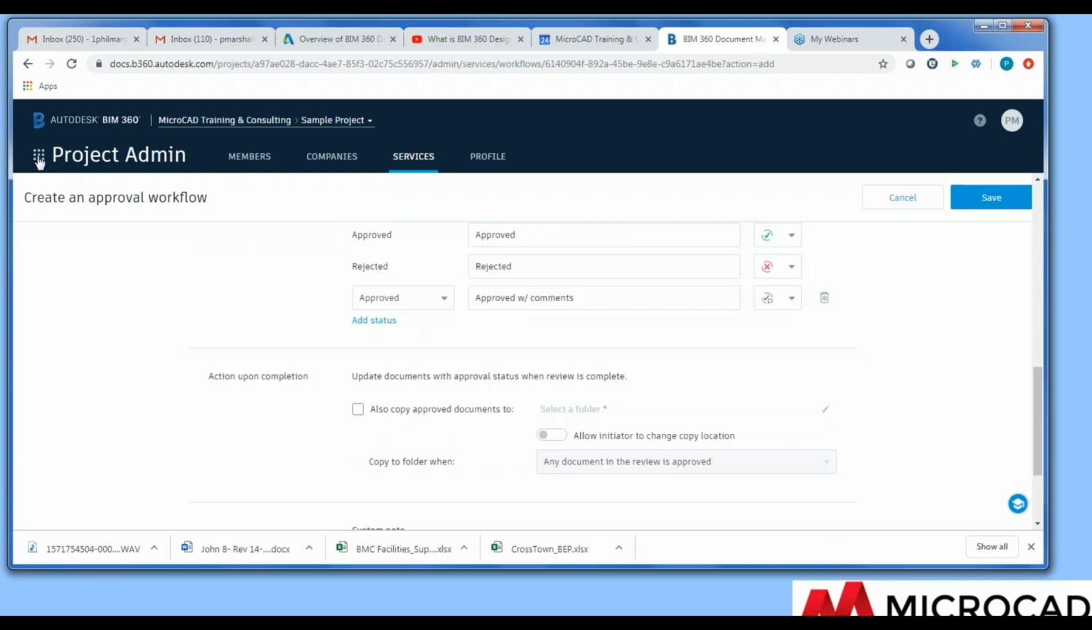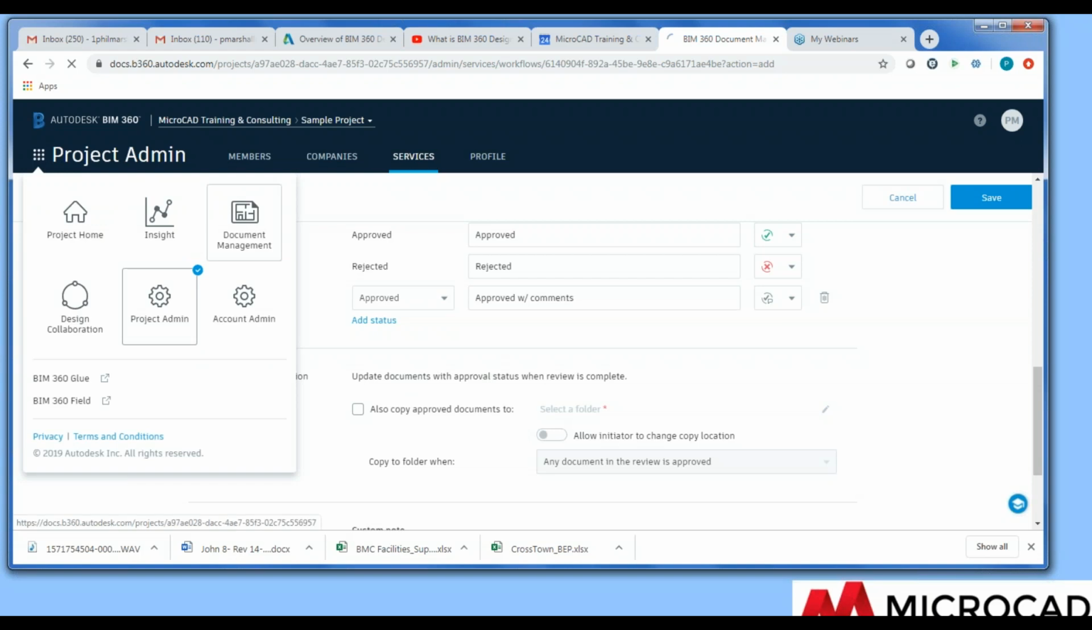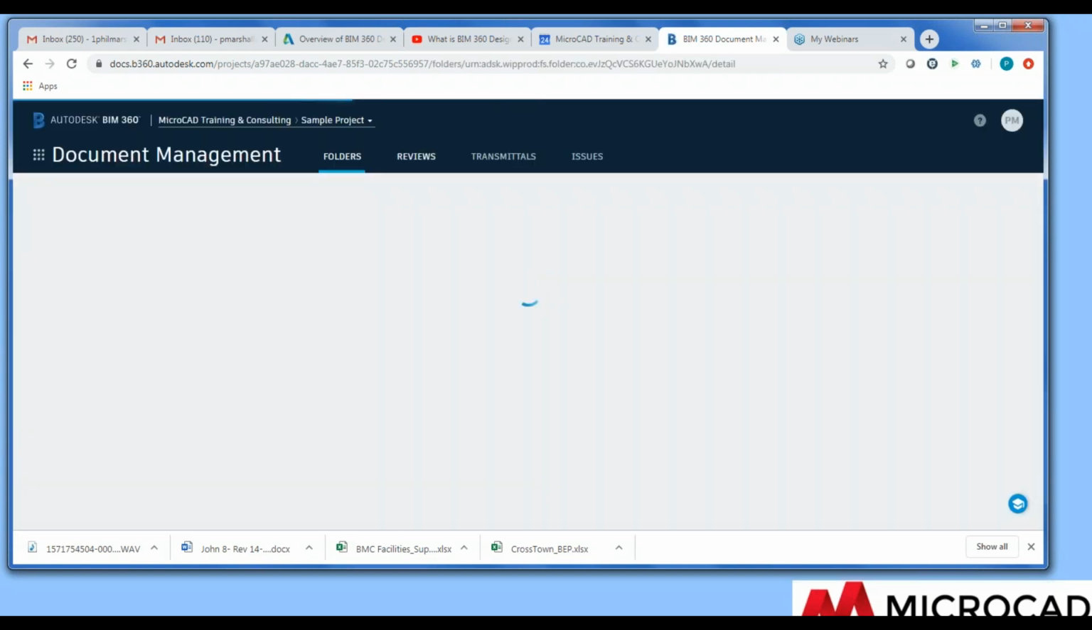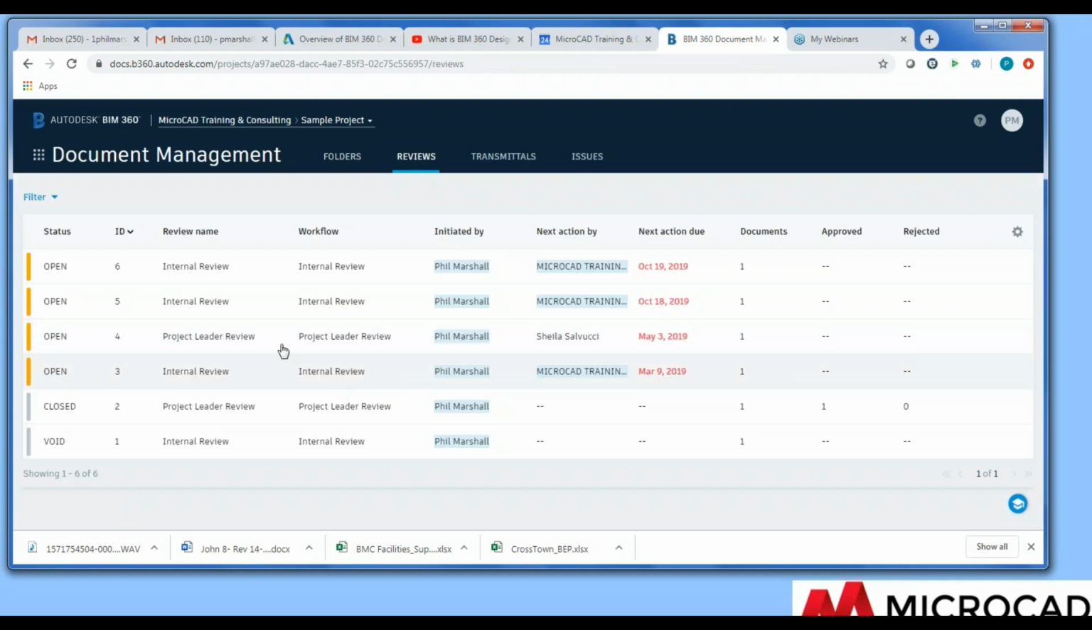Let's see what this would look like in a project. So for this particular project, we see there's a series of reviews underway. I know the status, I know who initiated it. I guess I've been busy. And who is the next step by. So in this particular one, anybody from MicroCAD has the ability to move it to the next step. Some of these obviously have been waiting a long time. I've got to call Sheila and ask what she's doing.